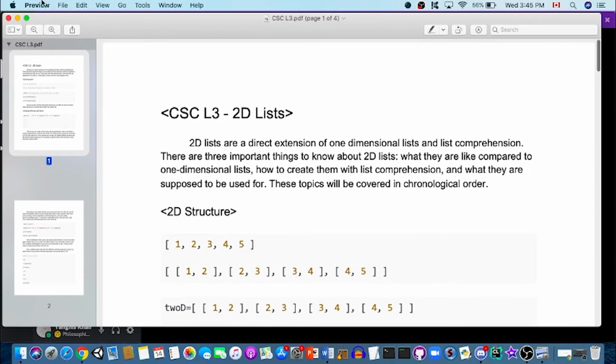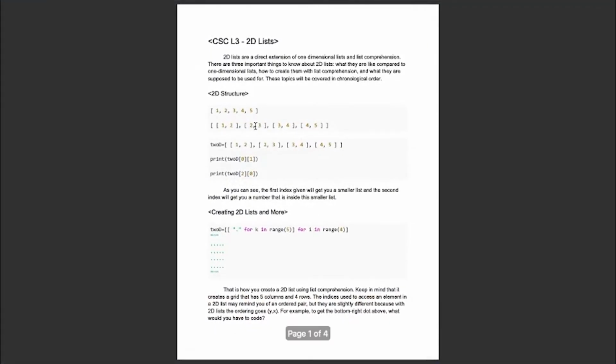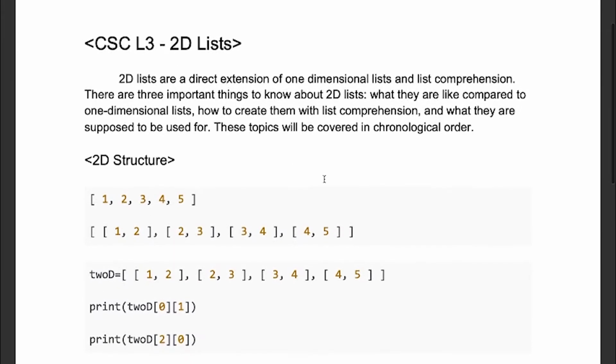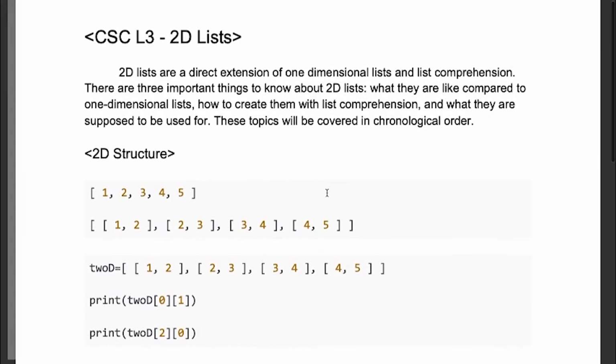So today we're going to be going over 2D lists. As you can see over here, 2D lists are a direct extension of one-dimensional lists and of list comprehension. So we know that there are three important things that we need to learn about 2D lists. We need to learn what they are like compared to one-dimensional lists, how to create them with list comprehension, and also what they are supposed to be used for. So we'll cover these topics in chronological order.